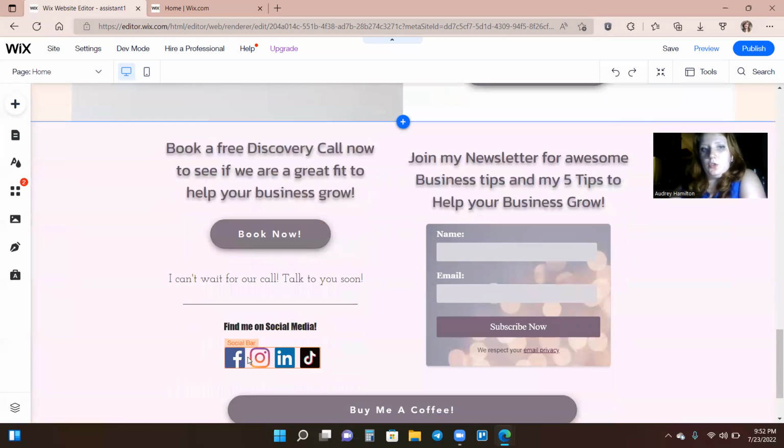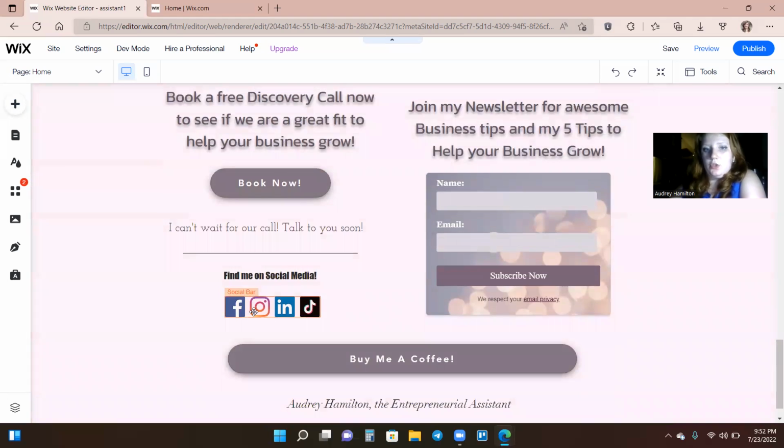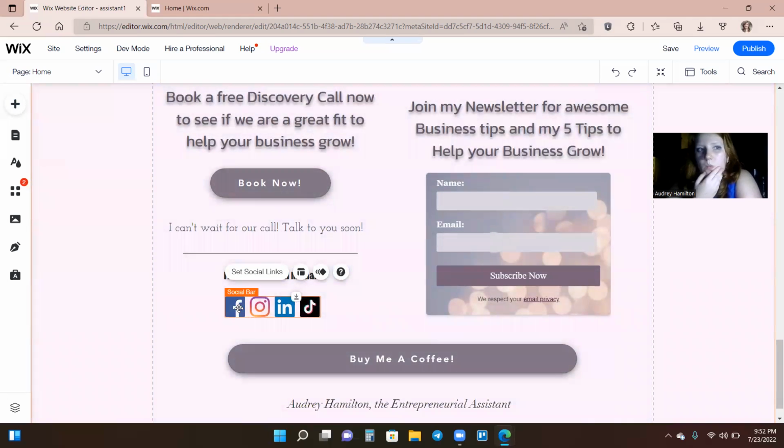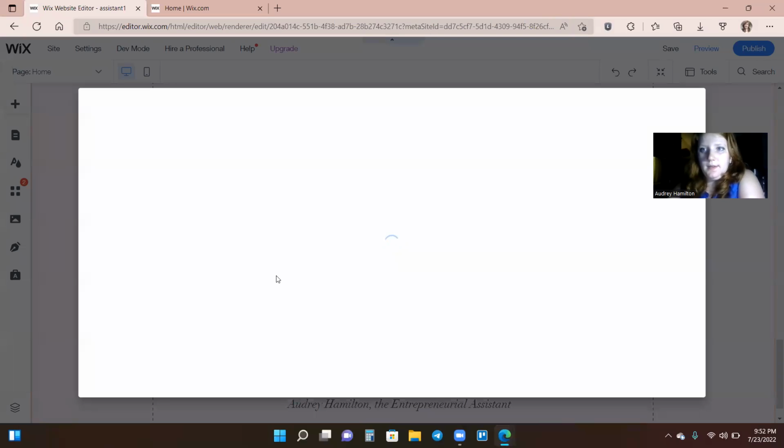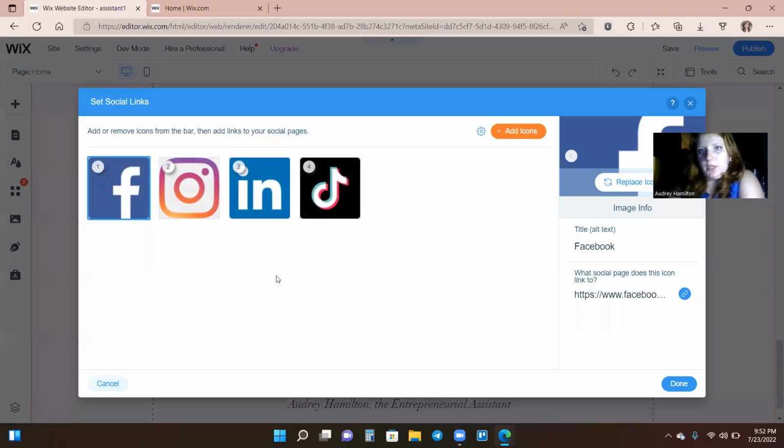And the social links are going to be the last thing I'm going to show you, because that concludes everything I want to show you in this. So when you click on the social bars, you go up to set social links. They have a large amount of icons you can use. Go up to add icons.